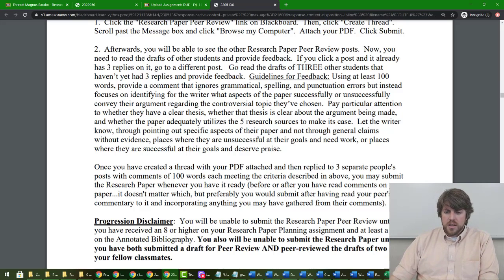So the goal you should have is identifying for the writer what aspects of the paper successfully or unsuccessfully conveyed their argument regarding that controversial topic. It could be that the topic itself is not clear. It could be that the research doesn't seem to actually point toward what they're saying it points toward. But just make sure they have a clear thesis, that the thesis is clear about the argument being made. Paper utilizes the 5 research sources to make its case and does it well.